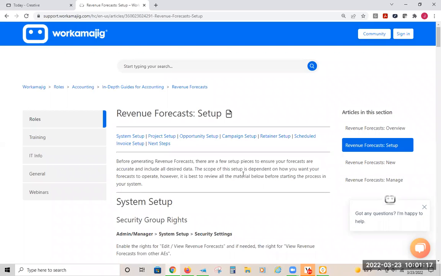First would be the actual project status, and we'll talk through each one of these more in depth. Project status: do we allow that particular status that the project is in to be pulled into the revenue forecast? Then the next one is, what's the billing method of the project? So is it time and material, fixed fee, or retainer? Each one of those will act a little bit different.